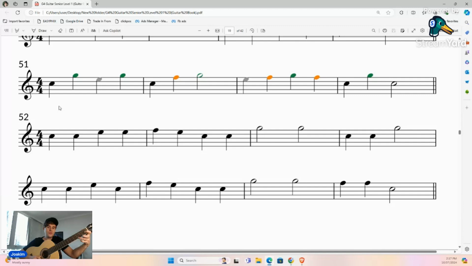Okay, hope you can follow along there. I'm gonna play this one more time. This time I'm just gonna name the notes. Here we go. 1, 2, 3, 4. C, G, E, G, C, F, G, E, F, G, F, C, G, C.